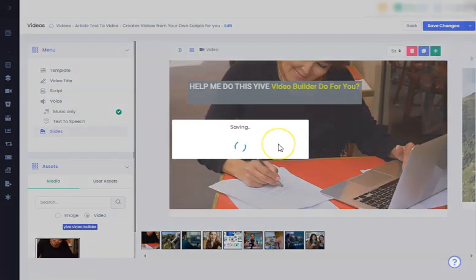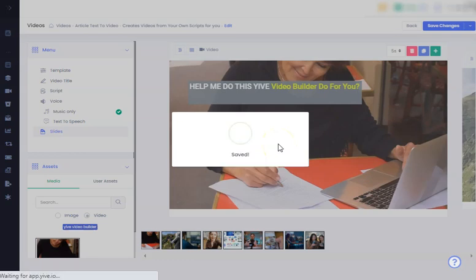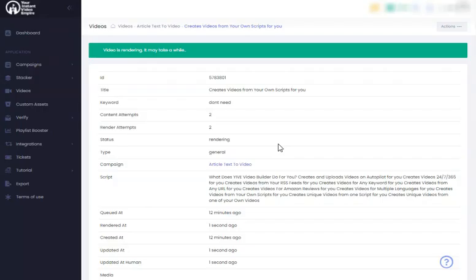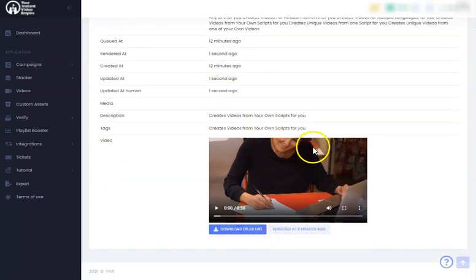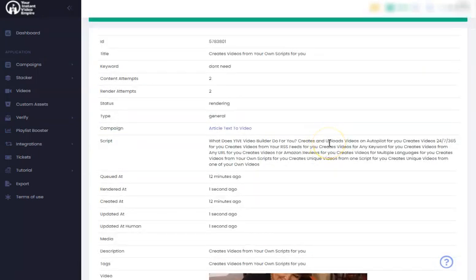And when you save and render, what it's going to do, just like Vidnami, is create the clip that you have created, and it will take a minute or two for it to render out, and you will have your video exactly like Vidnami. But what I love is that not only like Vidnami are you able to create the videos with the article text to video, but you can create one video, 10 videos, or 100 videos from the same script with different content. It's very, very versatile.